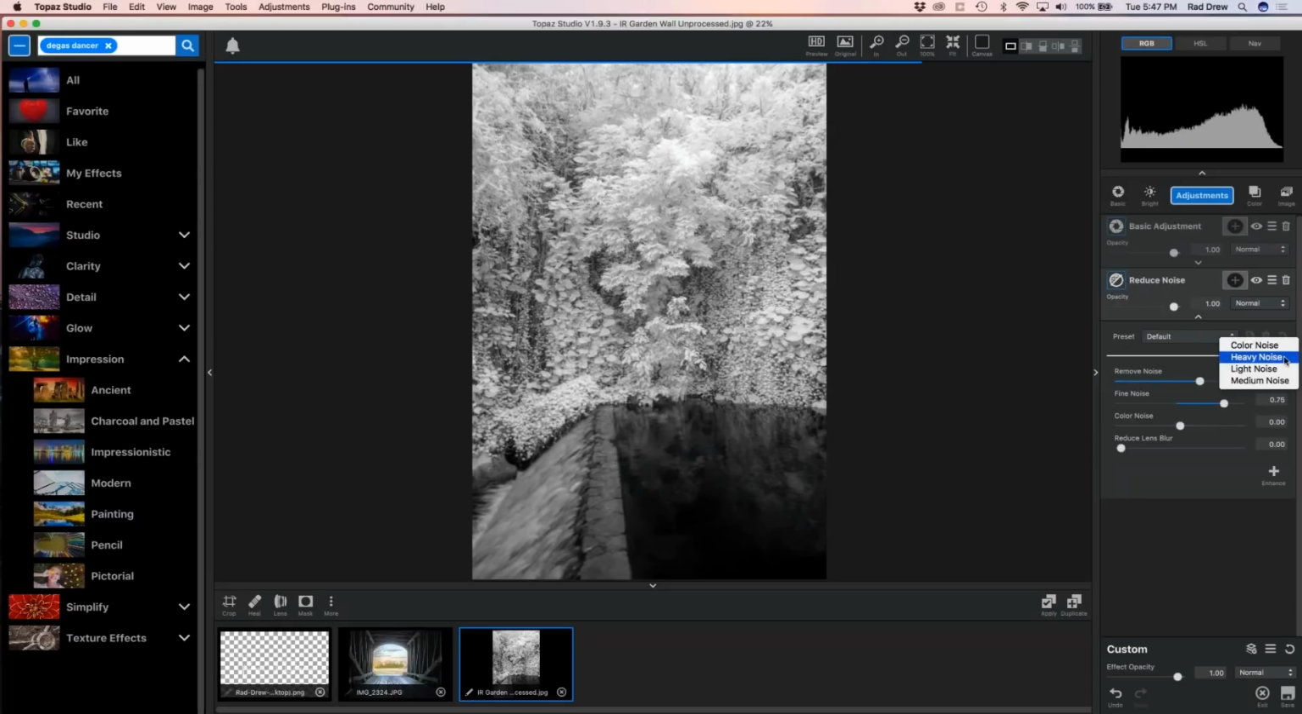Notice I've got heavy noise, light noise, and medium noise. And watch the image as you mouse over, you can see the change. To me, it looks like our best option here, light noise isn't quite enough. Heavy noise is too much. So it looks like me, whoops, I hit light noise. Medium noise looked to me to be the best.